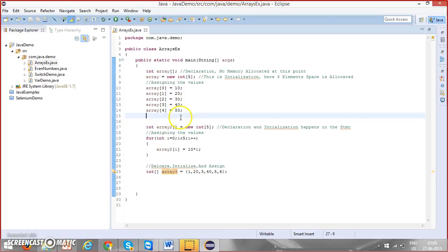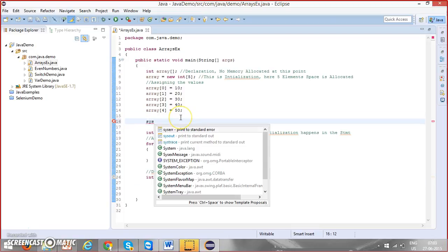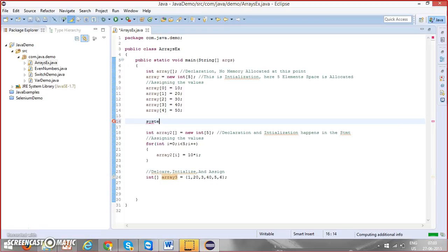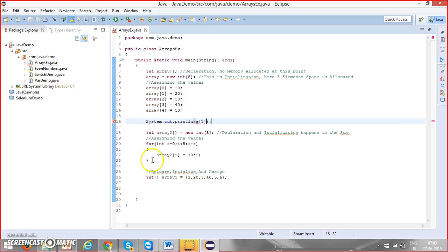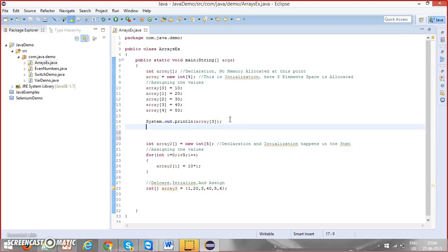One way is directly using system out. You can access with the index, array of 3. You can say sys out if you want to print that value. If you want to access the third value, you can directly use it like this. Array of 3 is 40, so it's going to print 40.